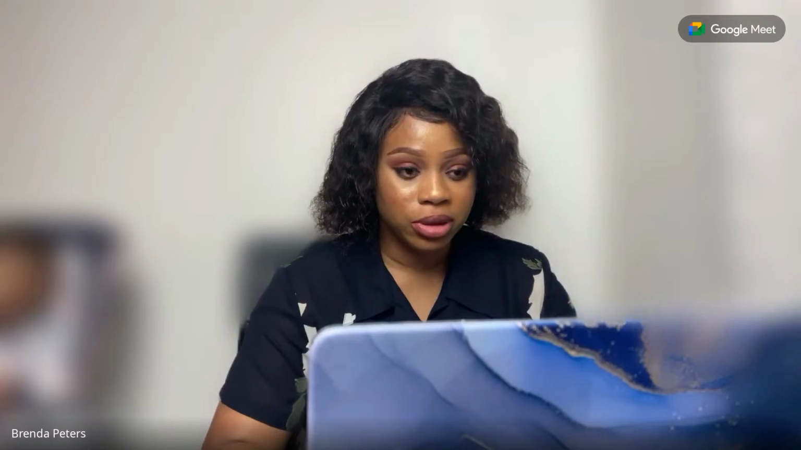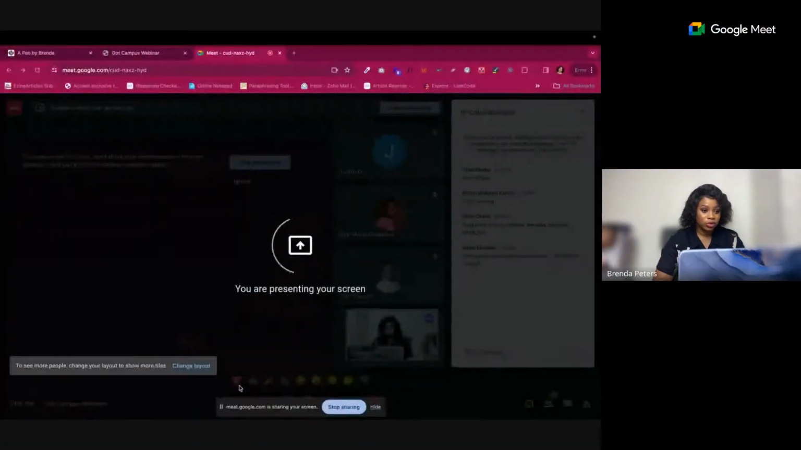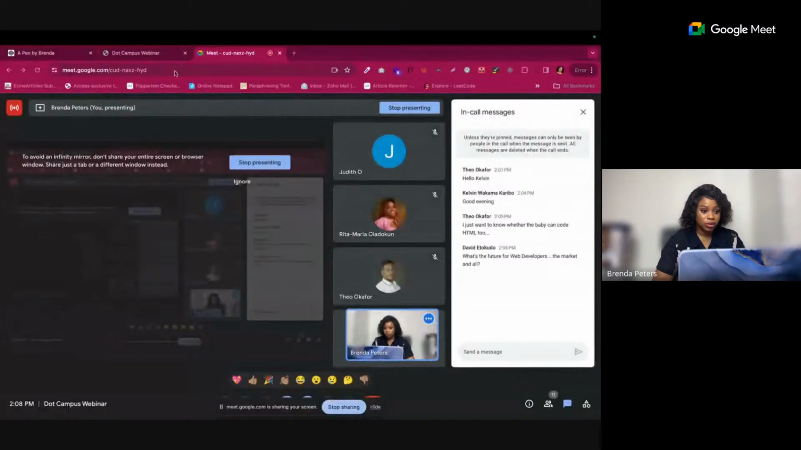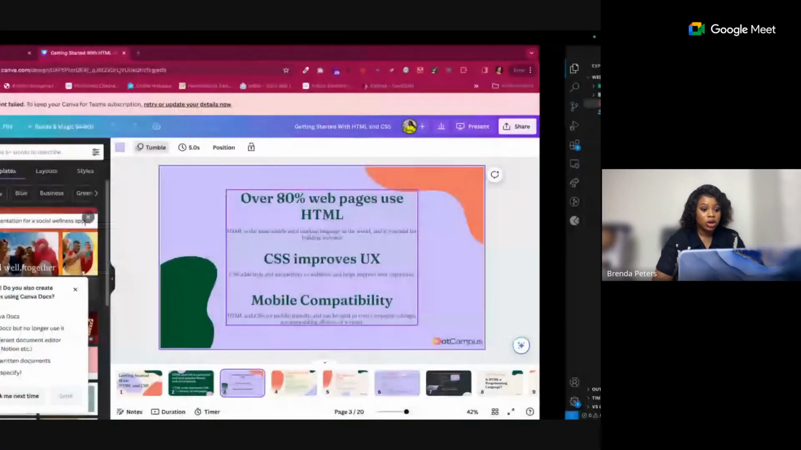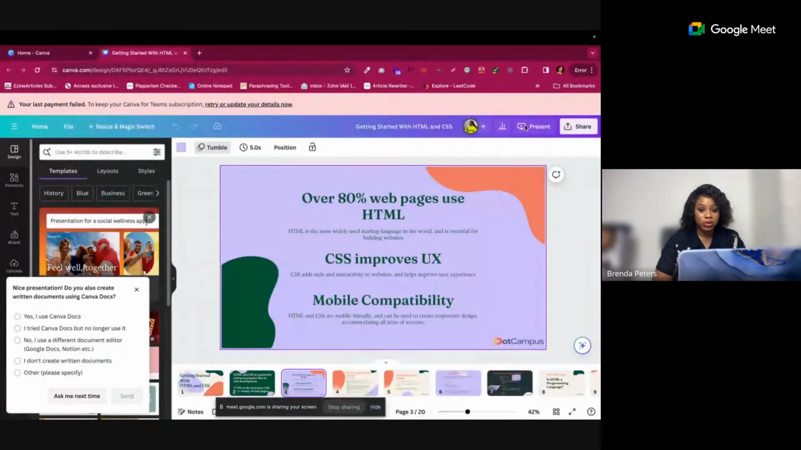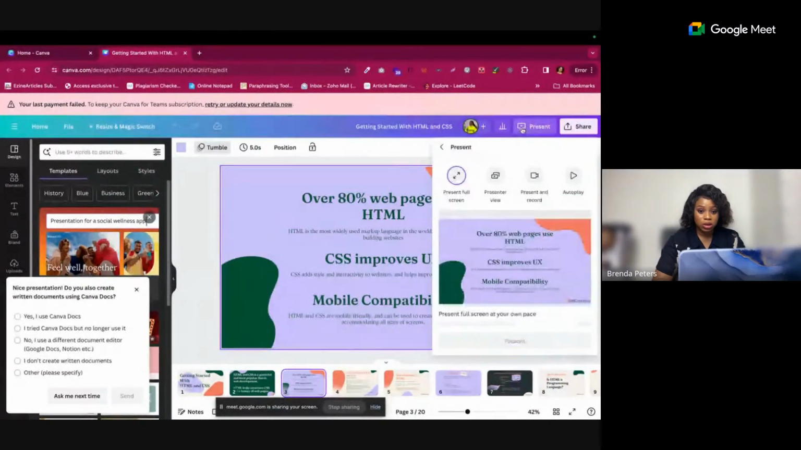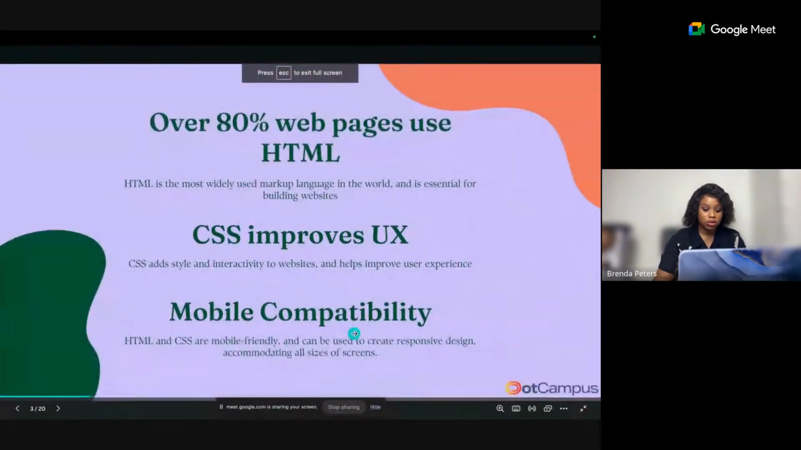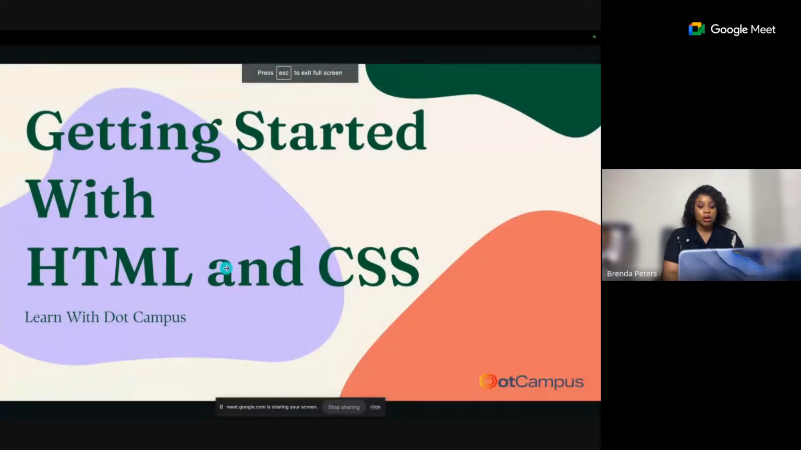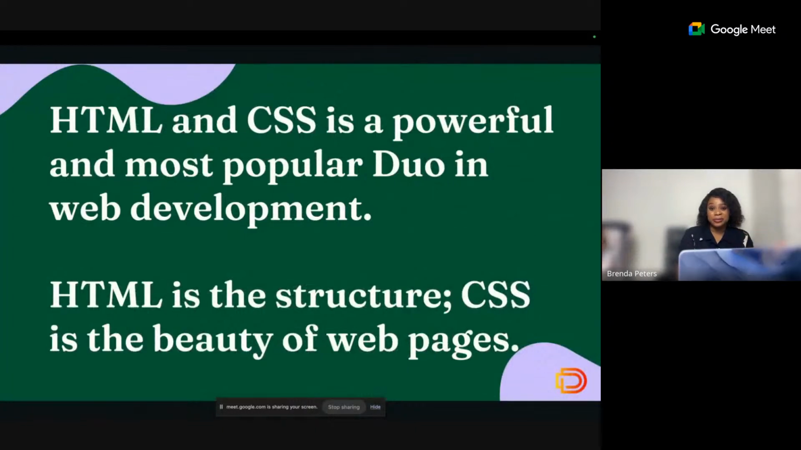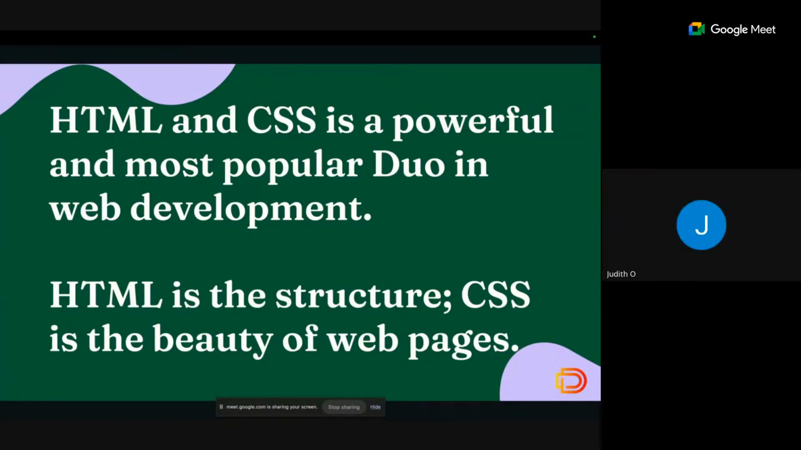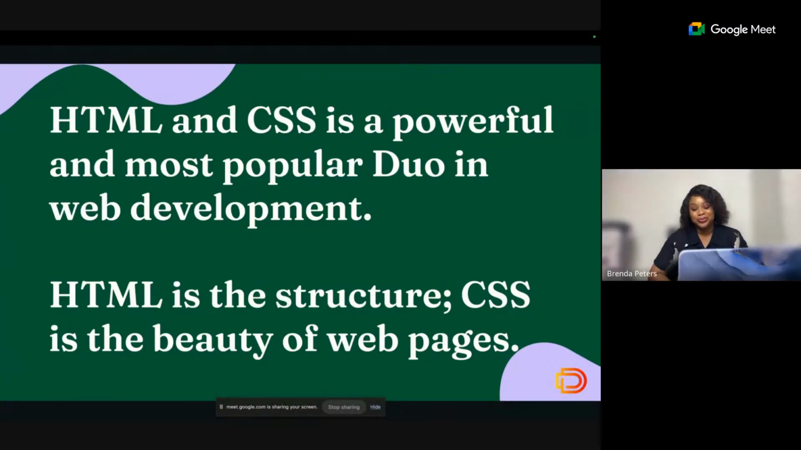Trying to share my screen. Okay. So HTML and CSS, they're the basics of web development. Okay. Can you still see me? Yes, okay, good. You can see your screen. I see my screen, so okay.